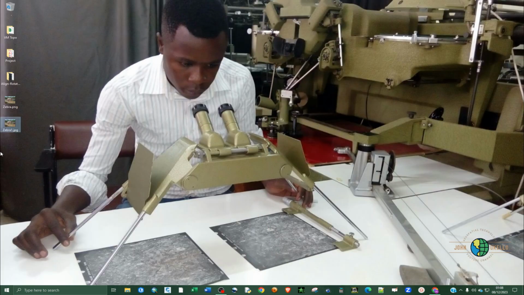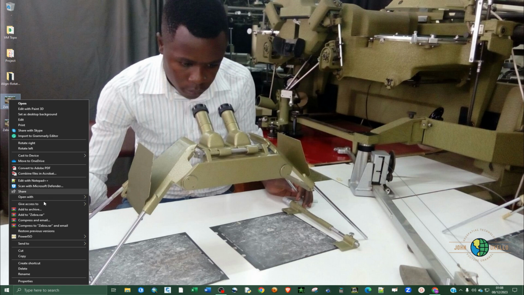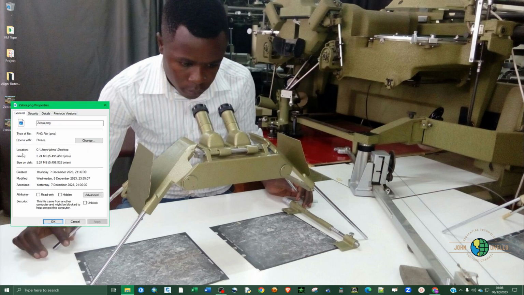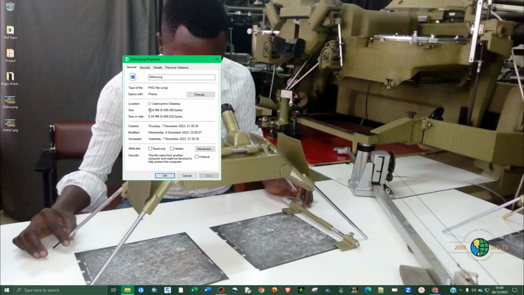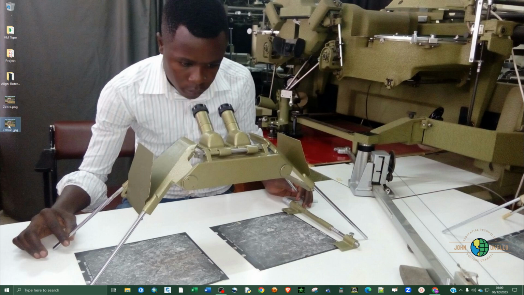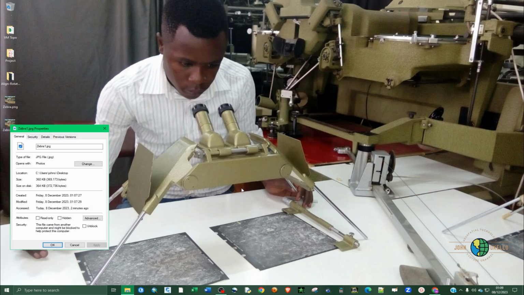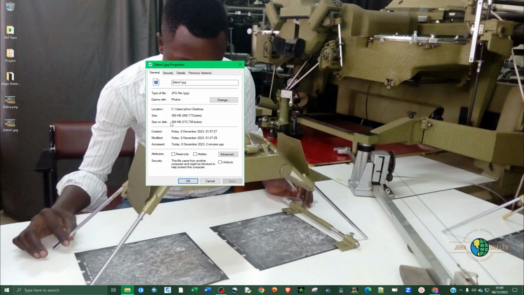If I close it and have a look, this is the original image. If you open the properties, you can see the file size is 5.24 megabytes, and the file type is PNG. The second one, JPG, if I right click and click properties, you can see the file has been reduced from 5.24 MB to 360 kilobytes. The file type is now JPG.